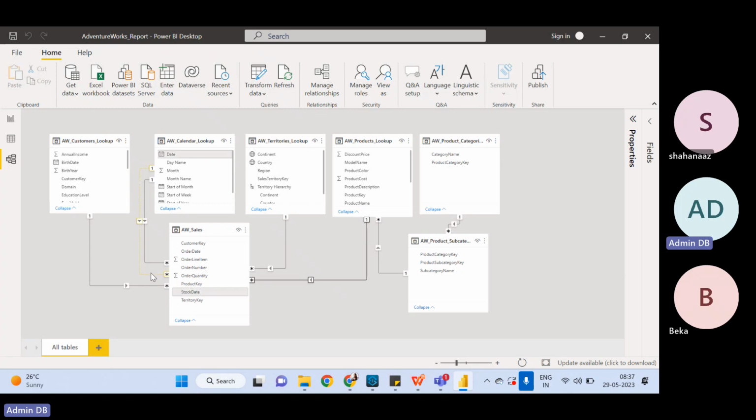So if you are creating relationships between two tables in such a way that two fields are connected with a single field in another table, then you can't make both relationships active at once. You have to make one relationship inactive, then only you can make the other relationship active. So that is one thing that we discussed last time.